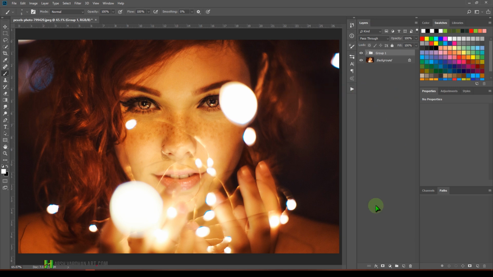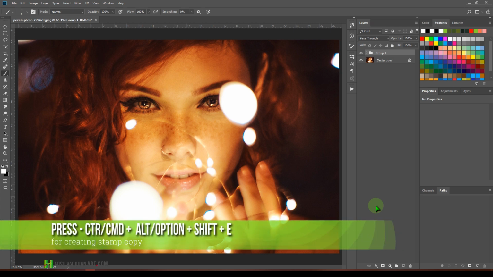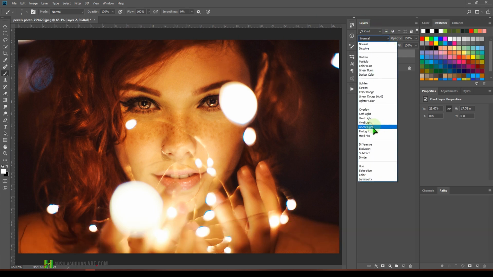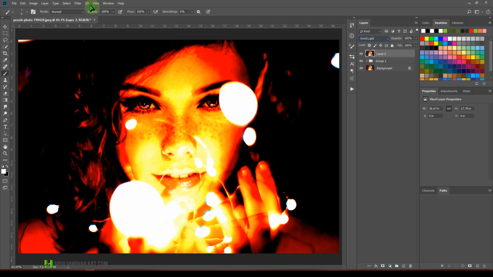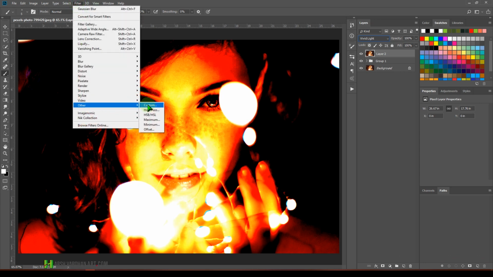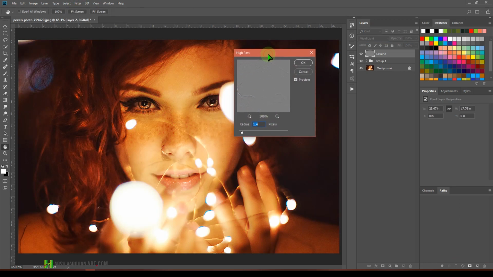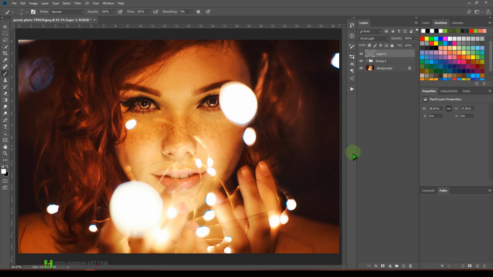To make it sharper, first of all, we are going to create a stamp copy, and to create a stamp copy, you need to press Ctrl Alt Shift S or Command Option Shift S if you are using a Mac. And then we will change its layer blend mode to vivid light, and then we will go to Filter, Other, and choose High Pass, and make sure the radius is around 1.5 or below that, and then press OK. And now we'll press Alt or Option on the mask icon to have a black mask.